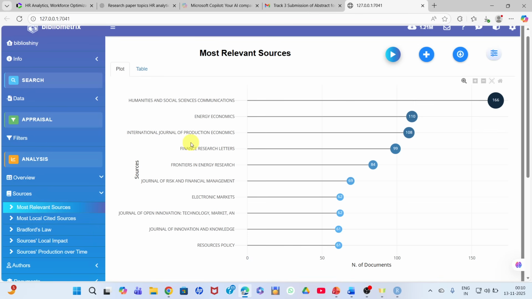Then International Journal of Production Economics, 108 articles, and likewise you have these numbers of articles. The greater the thickness of this circle, the more the number of articles. As you can see, the highest number of articles is 166, which is completely blue and black in shape. And here you can see that the thickness of the color is reduced as the number of articles reduces. And likewise you have 61 articles.